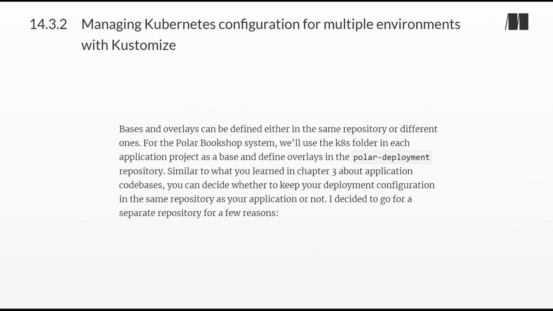Bases and overlays can be defined either in the same repository or different ones. For the Polar Bookshop system, we'll use the K8s folder in each application project as a base and define overlays in the Polar deployment repository. Similar to what you learned in Chapter 3 about application code bases, you can decide whether to keep your deployment configuration in the same repository as your application or not.